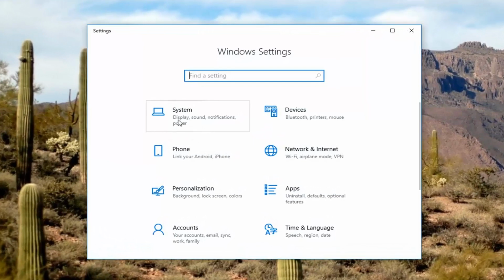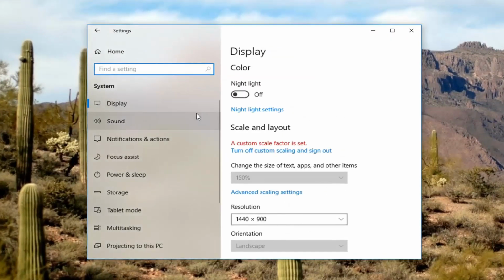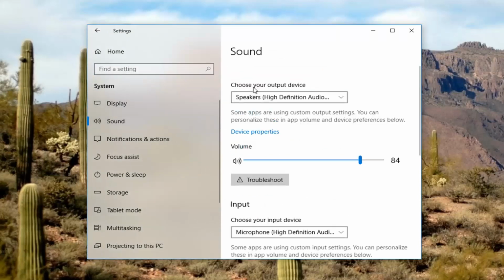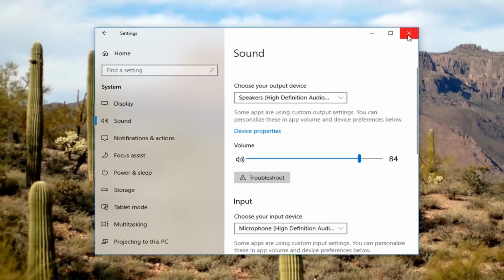Now you want to go underneath the System section or System tile. Go over and left click on the Sound tab on the left, and where it says choose your output device there should be a drop down menu here. So if you have multiple output devices they should be listed in here. So you just would select the correct one. Once you're done you can close out of the settings window, and that should be about it.